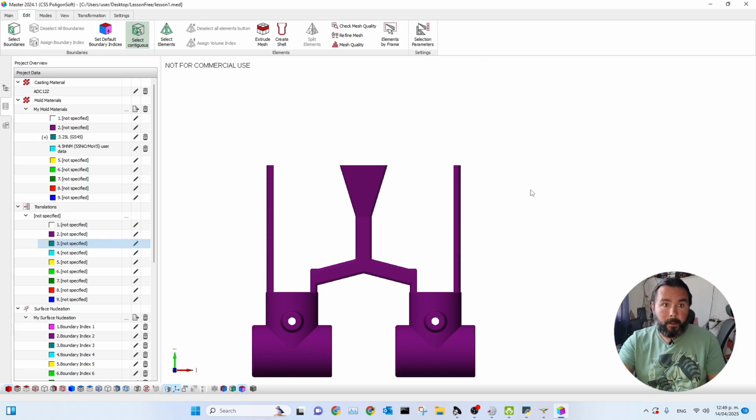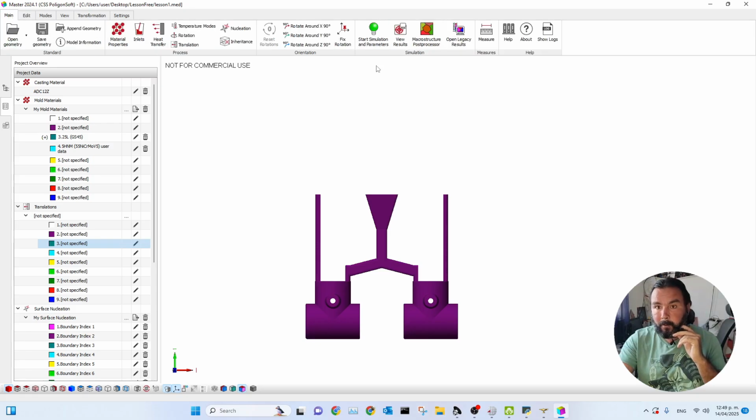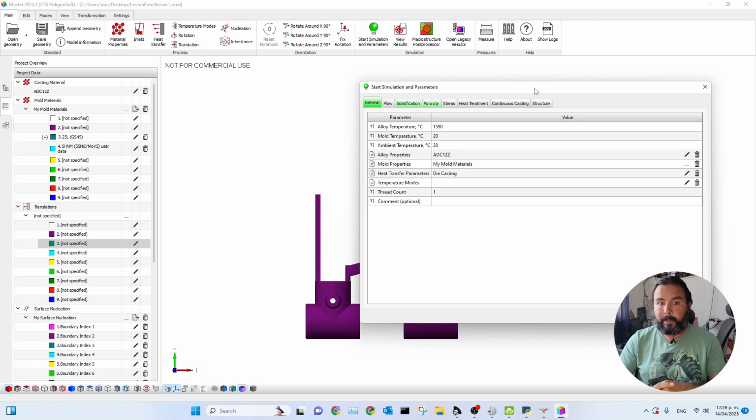Okay, we close this here. Simulation, and now we'll run it. Click the Start Simulation button. Here, before starting the calculation, we need to set several parameters.